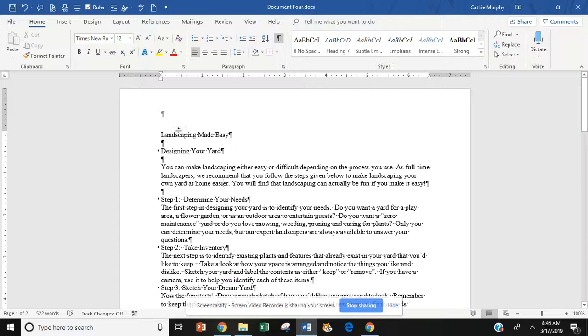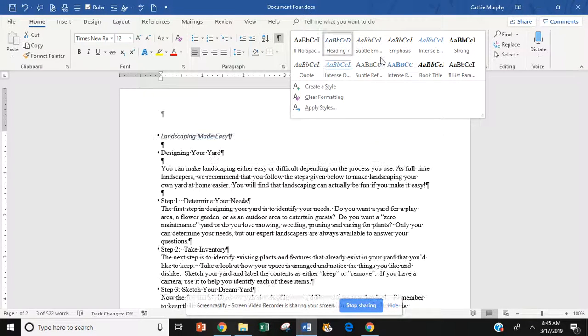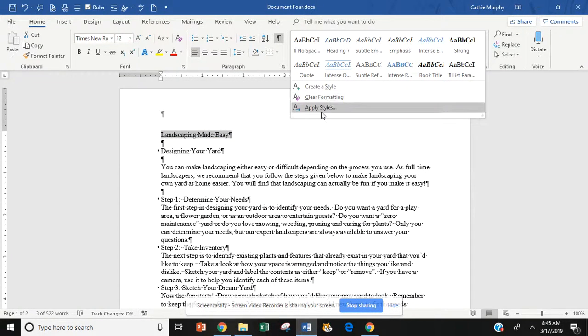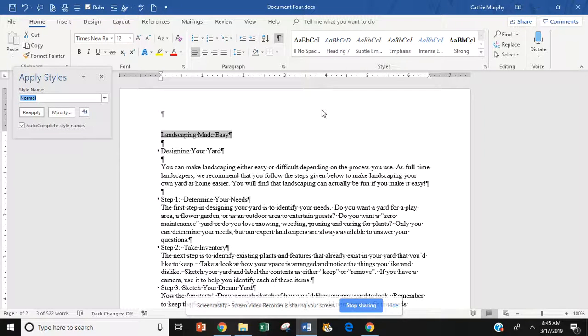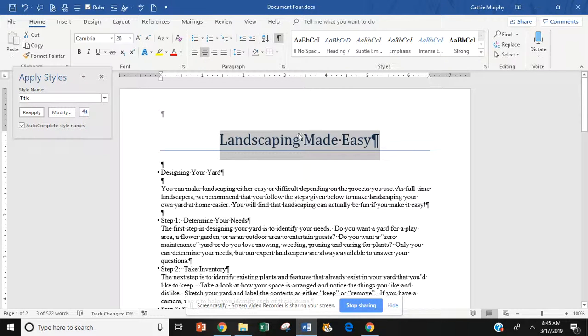Usually in a business document, the first line, Landscape Made Easy, is usually a title. So we're going to go to our styles and click on the drop down. And if you notice, I don't have Title here, but I can go to Apply Styles, type in the word title, and then apply it. Normally, the first line would be centered. So now we have our first line set up.